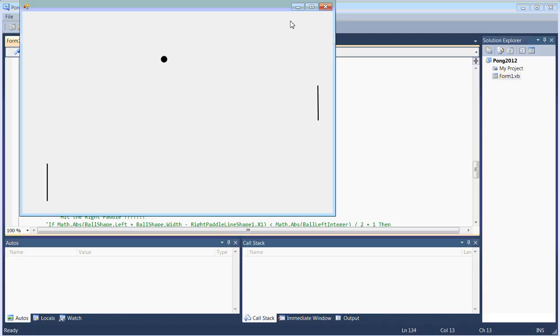So watch closely. See how it looks like it goes through the paddle a little bit, kind of like it slingshots or trampolines out of there. One more time here. That's because I'm waiting for the left side of the ball to hit the paddle, and I want the right side of the ball to hit the paddle. So let's clean that up.